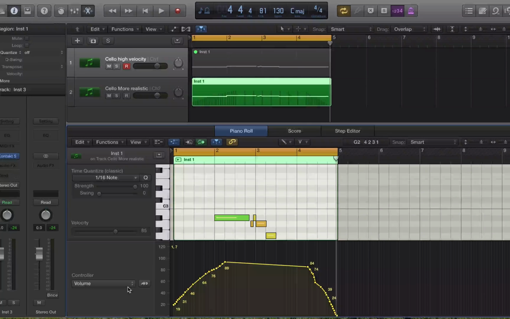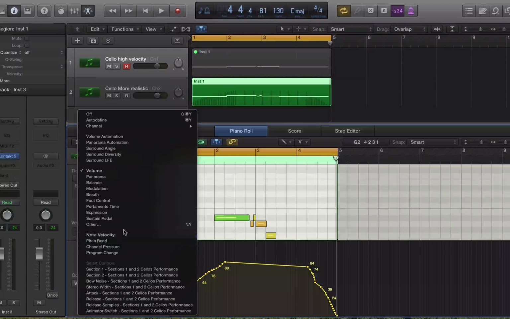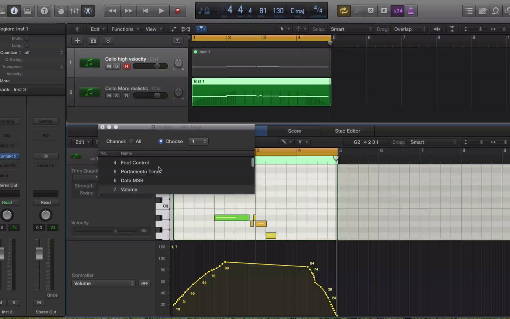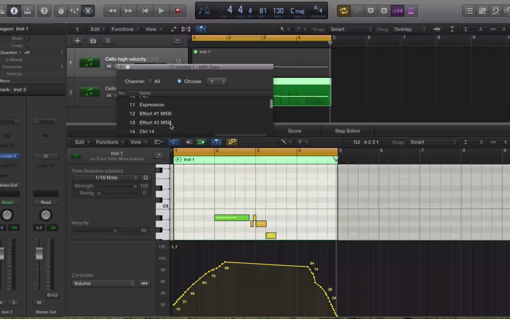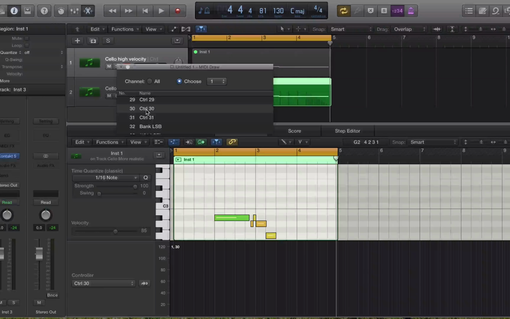Now, volume is pretty self-explanatory because it shows up here, but if you want to choose another MIDI CC, for example, one that's maybe not already hardwired that Logic recognizes, choose Other, and it will bring up this little MIDI Draw window that will actually give you multiple different CCs that you can affect. So if you decided to map your MIDI controller to a part of Kontakt and you want to automate that specific one, you can choose, for example, controller 30. And that's, of course, if you know that controller 30 is the one that's affecting whatever it is that you like. Every MIDI controller will be different.